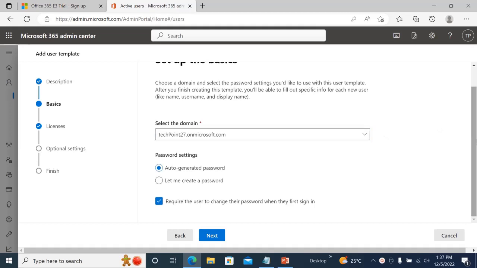Next we have is the password setting. I'm going to leave auto generated password. If you click on let me create a password, you have to type a password, but I'm not going to choose this, so I'm going to leave auto generated password and then click next. And there is another option like require the user to change their password when they first log in. If you don't want your users to change their password, then you can simply uncheck this box, but I'm going to check this box and click on next.